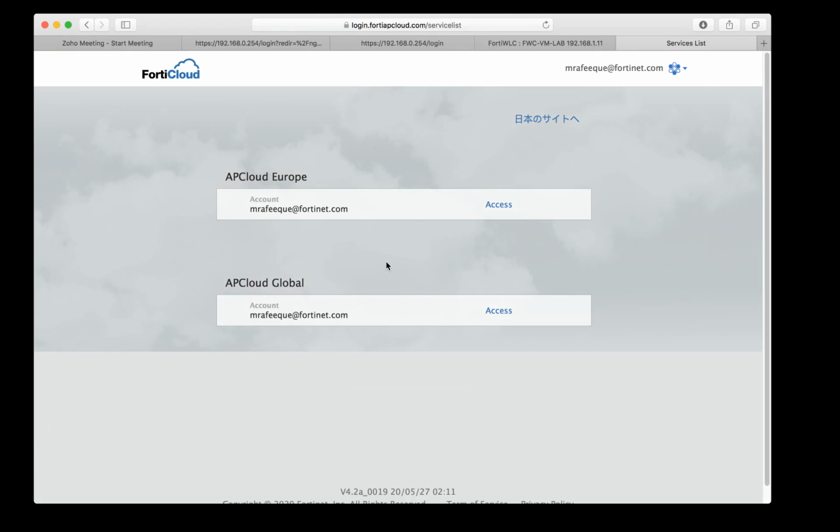management, cloud management. So for FortiAP cloud management, you need to choose the data center. Basically, we have one hosted for Europe and one of the global FortiCloud data centers. So I'll quickly connect to the global one.